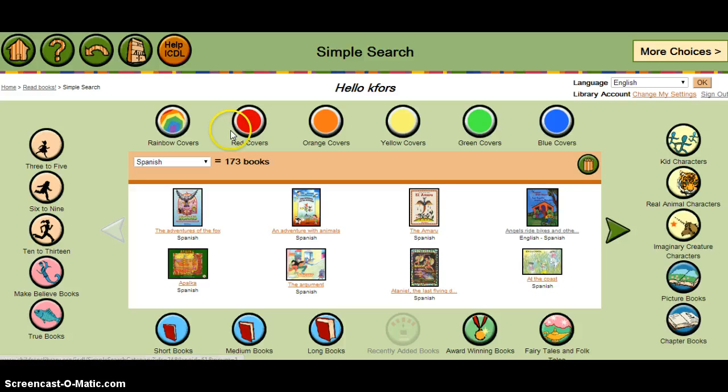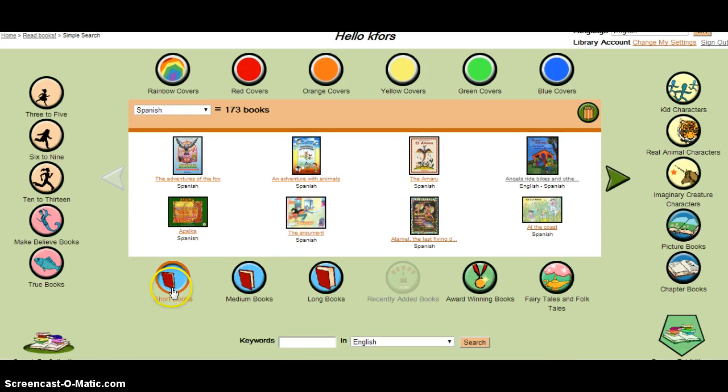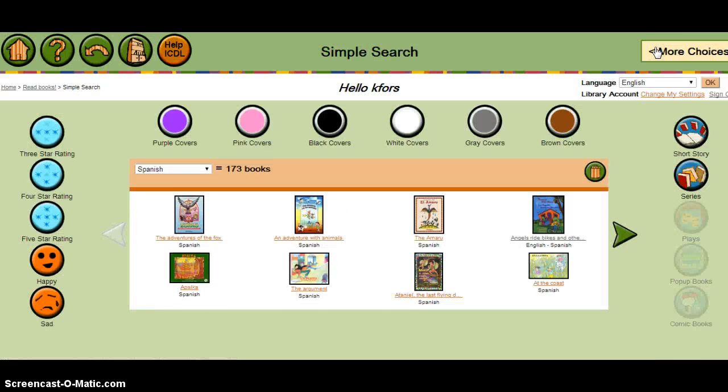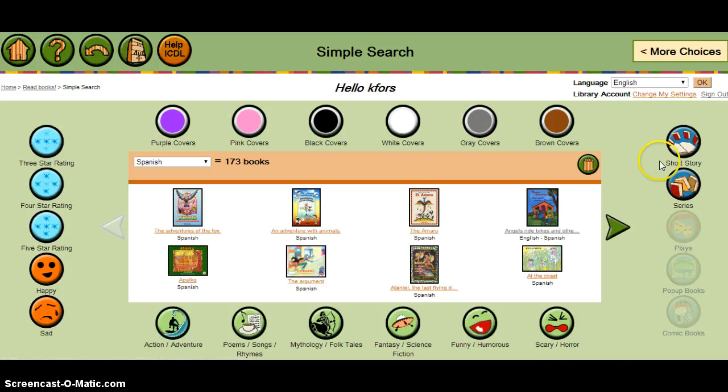And students who want to choose a book could choose by cover color, by age range, fiction or nonfiction, make believe and true, the length of the book, short, medium, and long, all these different options here, and then also more choices, more colors, short story series, all these different categories. Now that does not mean that there will be a book available in every category in every language, but those are the choices. Now I have already selected some books and added them to my bookshelf.